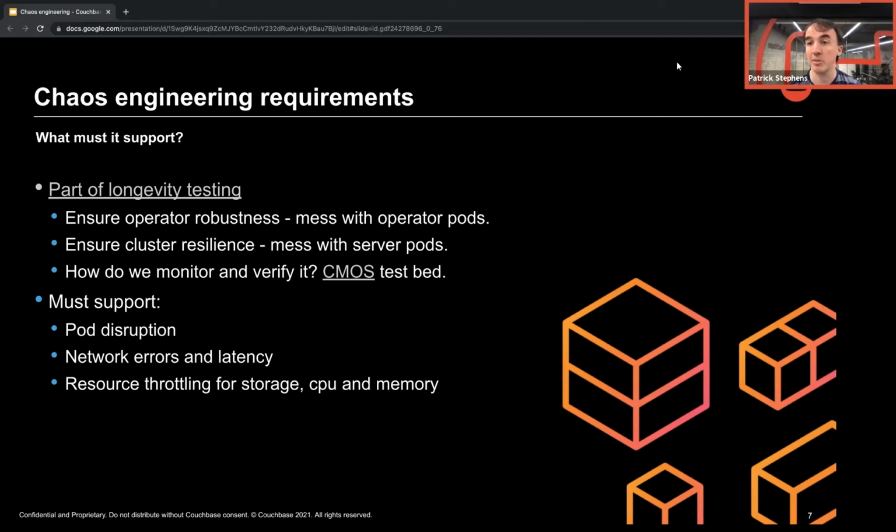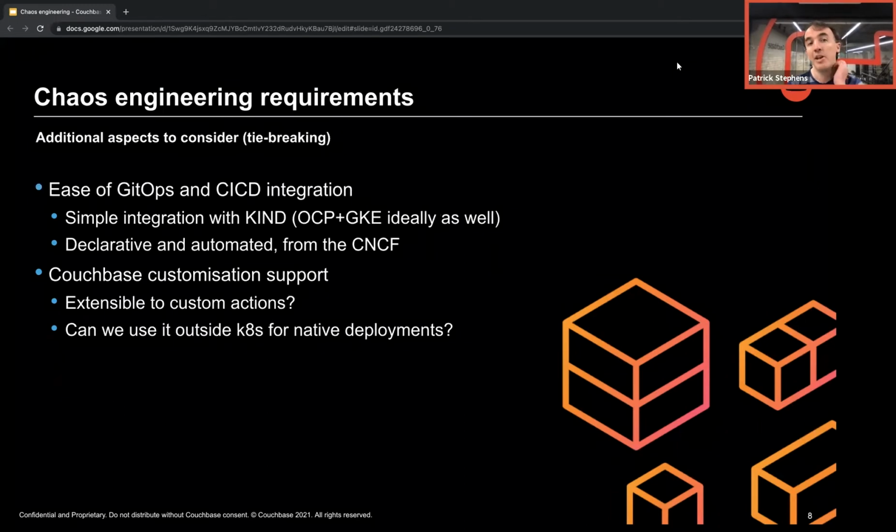What happens when we start messing about with the pods, with the individual containers, when we throttle all the different bits, how does it mess with things? So that's what we're looking at there. What would it be nice to have, a tie break for some of the other solutions?